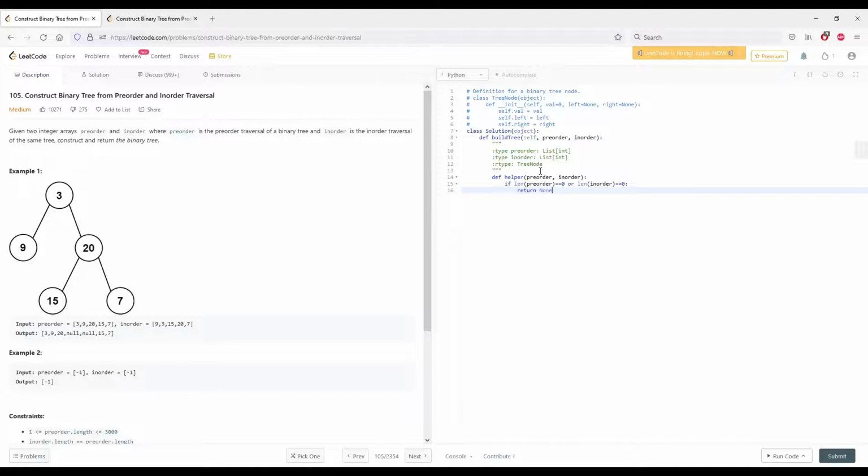Remember, we're cutting the arrays each time we recursively call. So eventually they're going to be of length 0. And when that happens, that means the left and the right values for that node would be none. Okay, so we're going to return none. And then we're going to create a node here based on the first element of preorder. And then index, and then we're going to iterate through the inorder array.